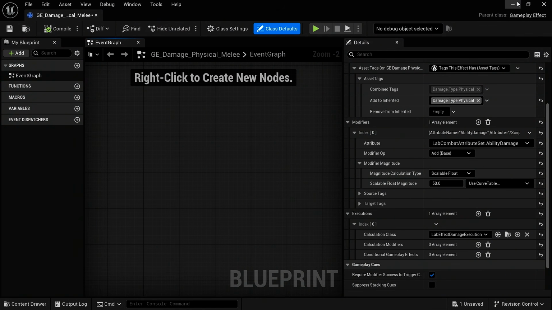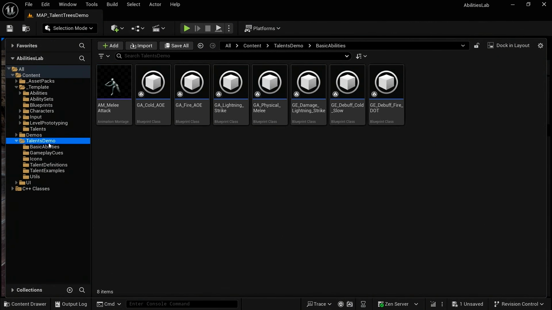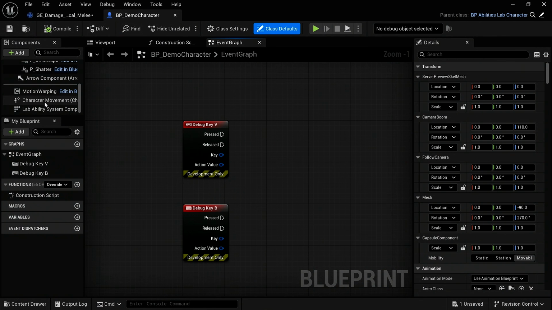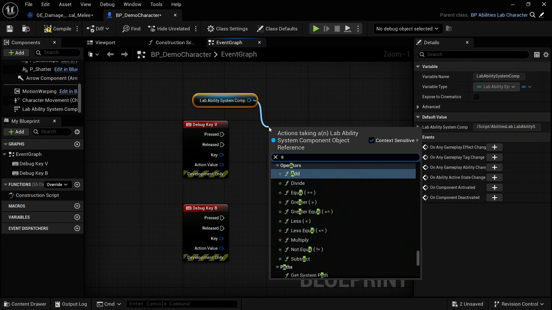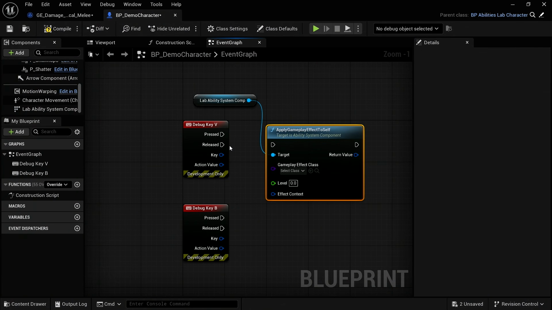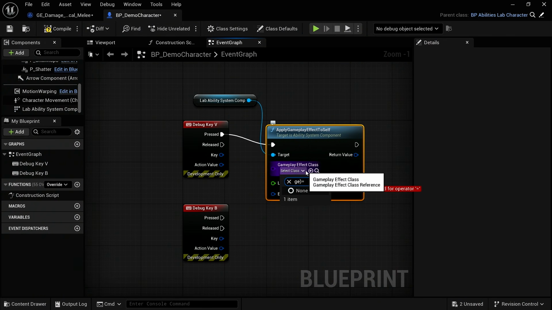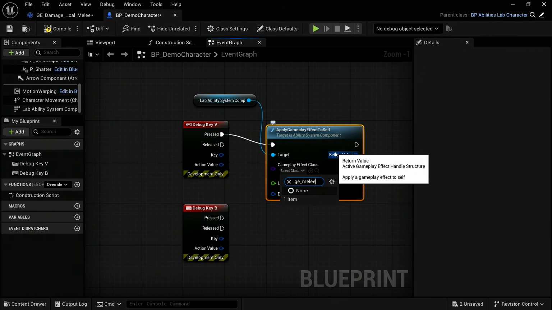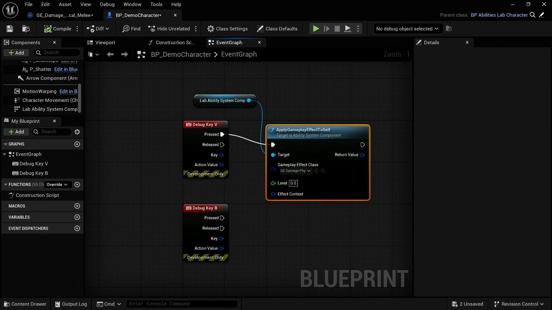Now I want to see if this works in game. So what I'm going to do is, in my character blueprint, I created a clean subclass here. On my debug key, I'm going to grab a reference to my ability system component, call apply gameplay effect to self. Select my GE damage melee physical, and just jump in game.